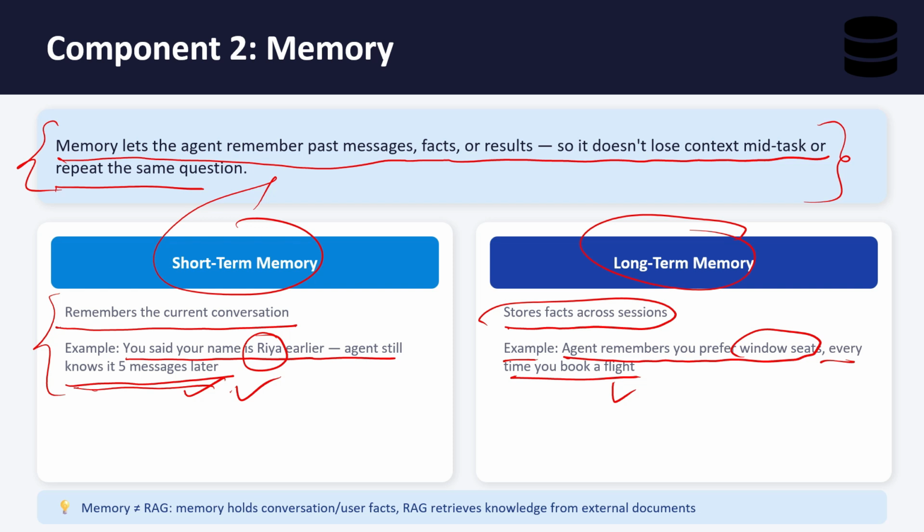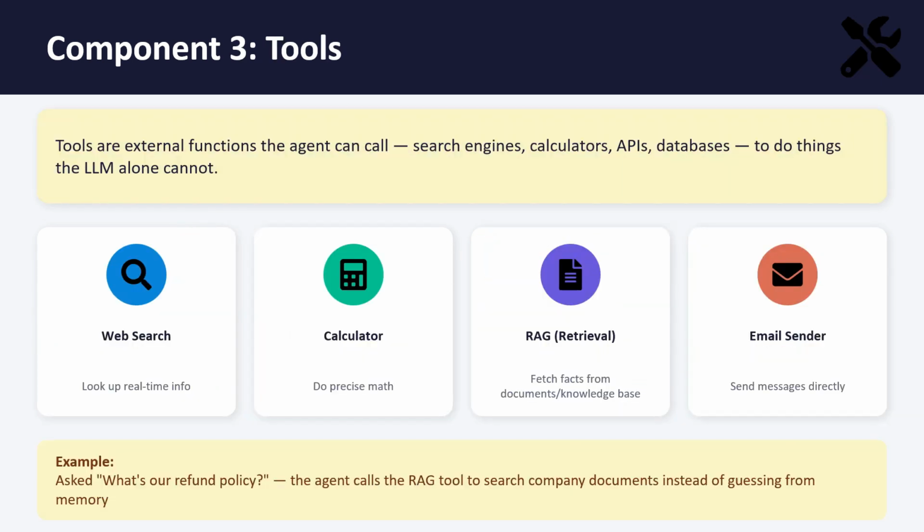So it will automatically remember that your preference is a window seat, and it will automatically book a flight seat with the window preference. This is called long-term memory, because your AI agent has the memory.